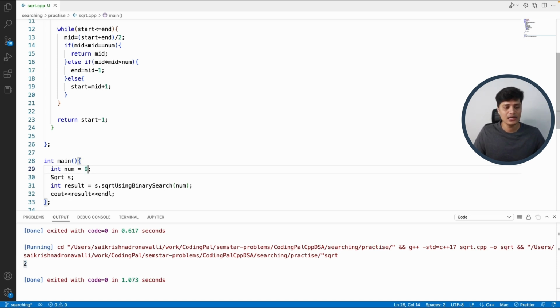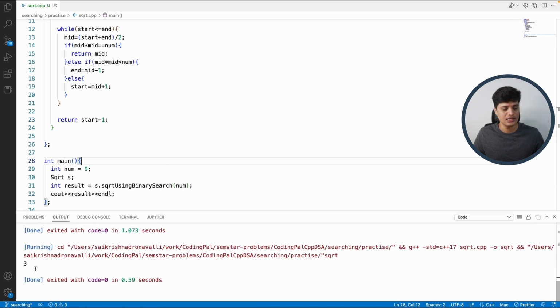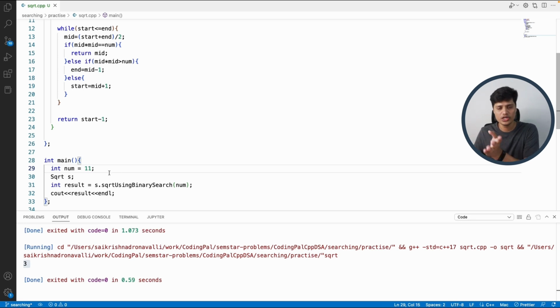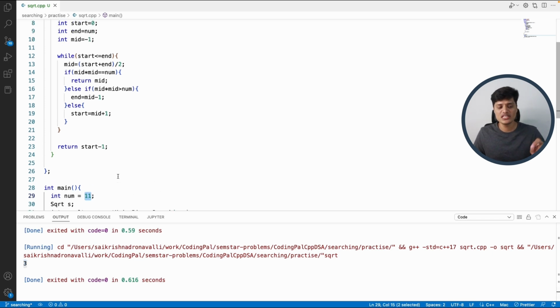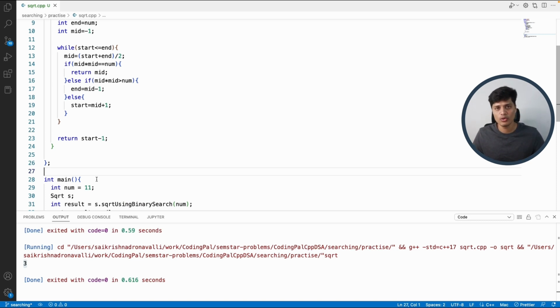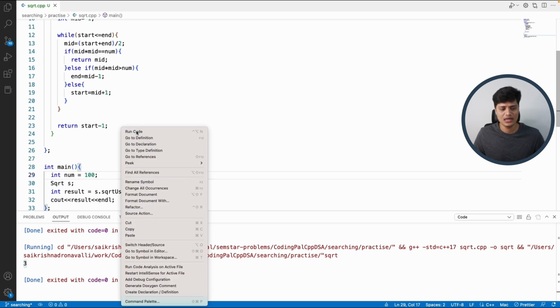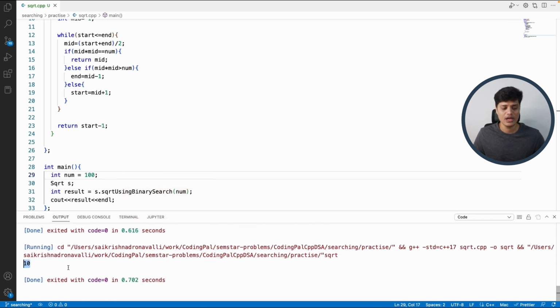Let's say I'm passing 9, which is 3 squared. So the square root of 9 is 3. If I run it now, the output is 3. Let's say I'm passing 11, which is somewhere after 9, so it should be something like 3.1 something. If I run this now, the output should be 3. So the idea of solving this problem is not to get the exact square root, but to get the closest square root of a number if the number does not have a proper square root. Let's say I'm passing 100, the square root is nothing but 10, and we see 10 is what we have got.